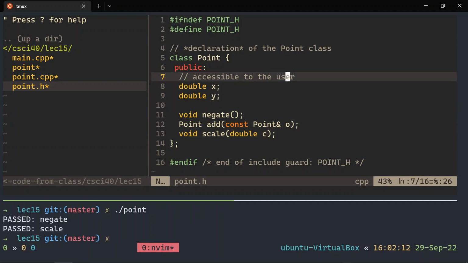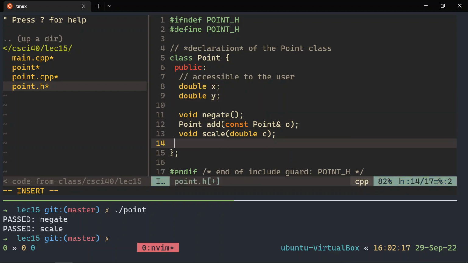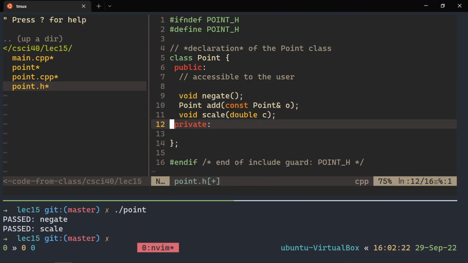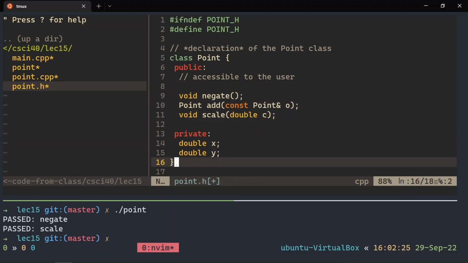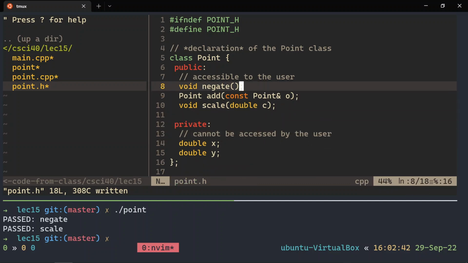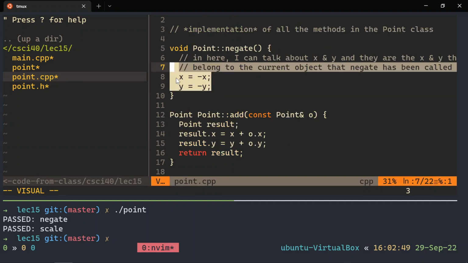So all these things up here are accessible to the user. We don't want these member variables to be accessible to the user. We're going to make a new section called private, and that's where these are going to go. So now these cannot be accessed by the user. They're fine for us, the implementer of the class. All these methods are still accessible. So the second I do this, I'm allowed to, in the implementation of the class, of course, talk about the x and the y.